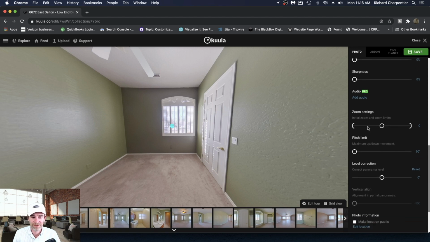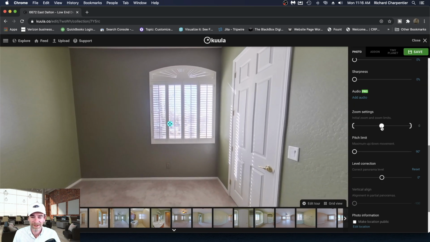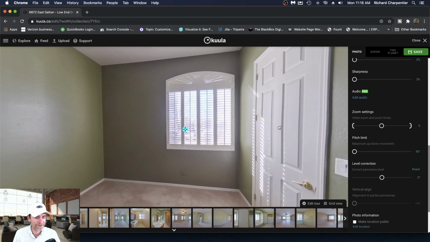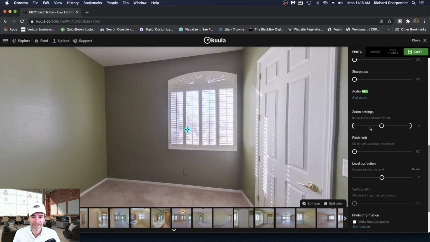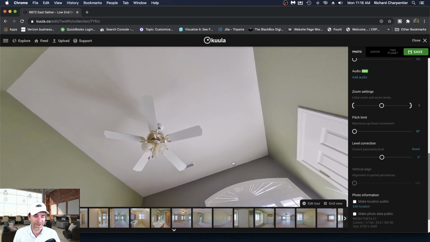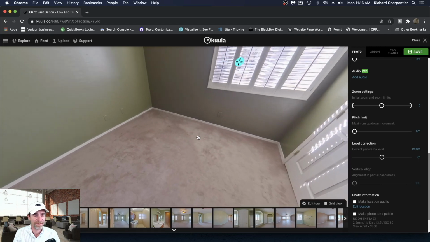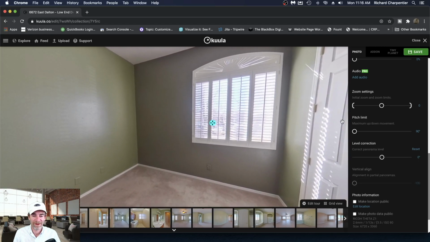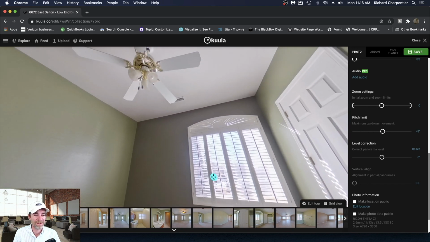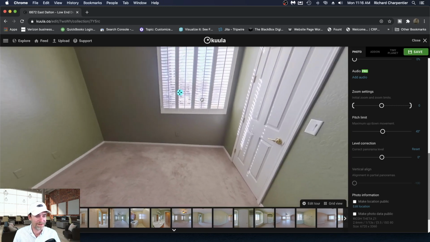We can also set up zoom limits so that we don't let people zoom all the way in. So maybe we don't want them doing a full zoom in. In that case, we could actually set our zoom limits both upper and lower. We can also select our pitch movement. So if we didn't want people looking up at the top or down at the bottom where they might find our monopod stand, we could tell Kula, hey, we don't want to let people pitch up and down that much. So I'm just going to slide this over to show to you. And now tilting up, it won't let me tilt all the way. And tilting down, it won't let me tilt all the way.